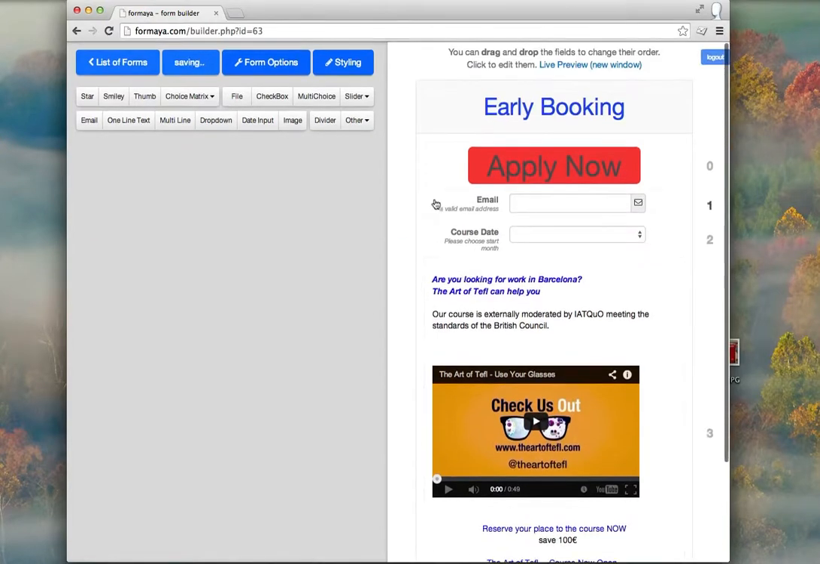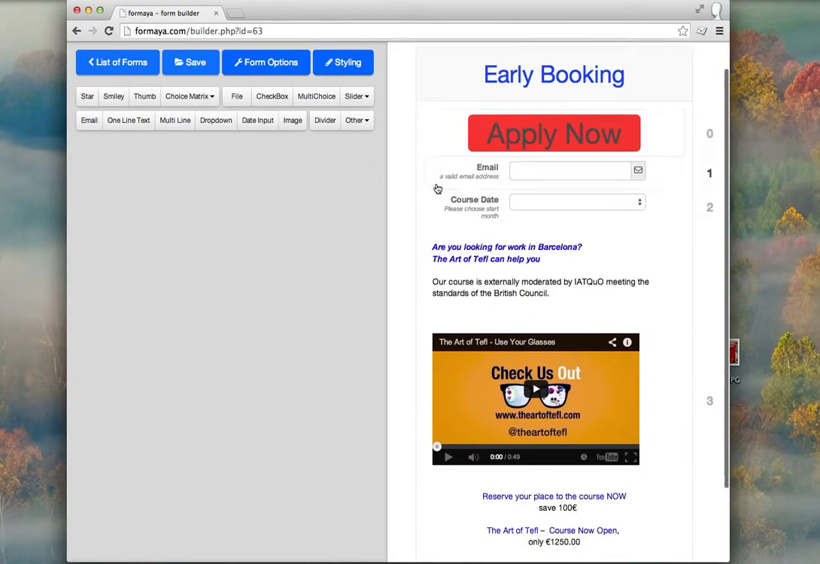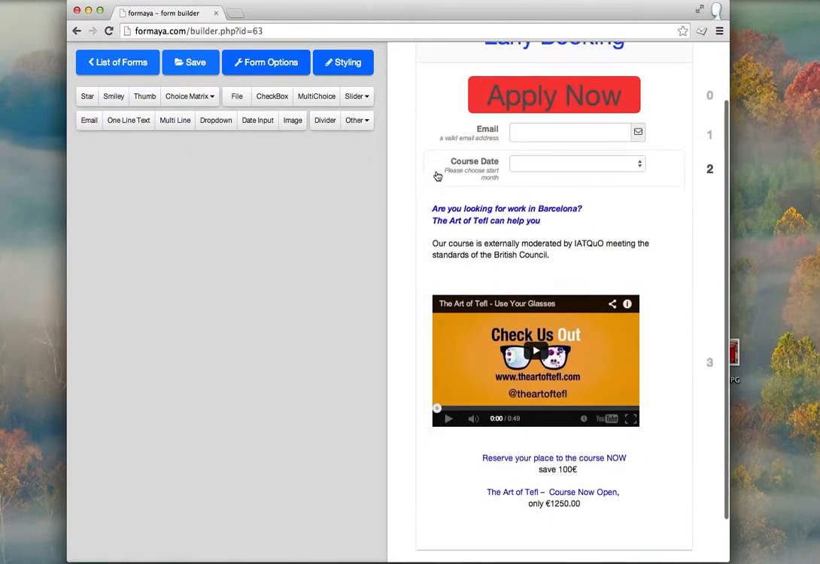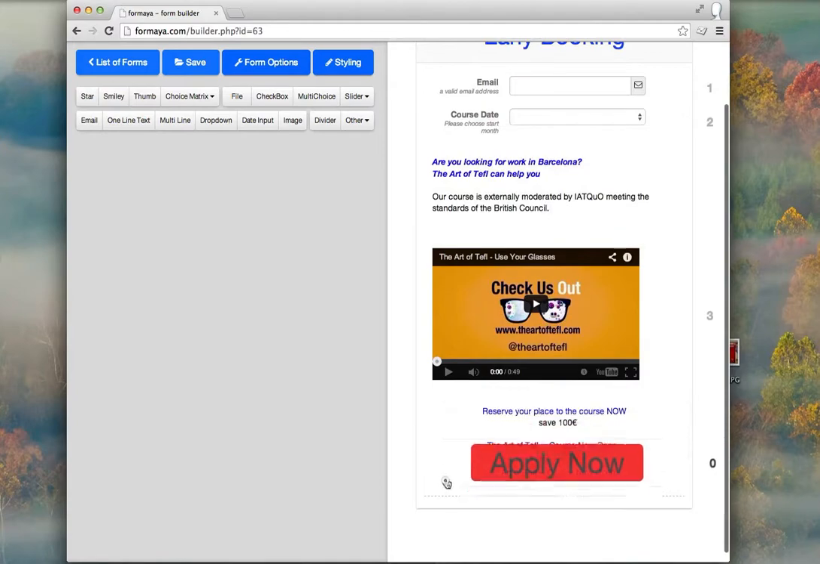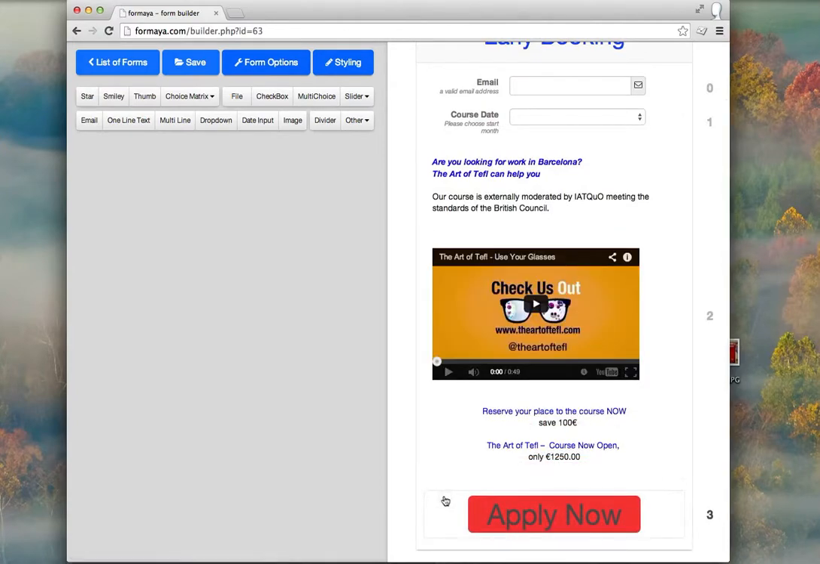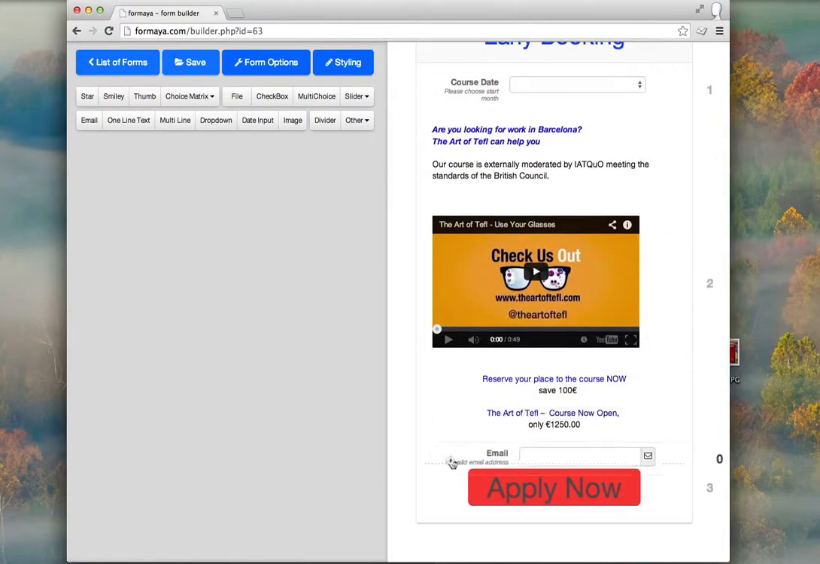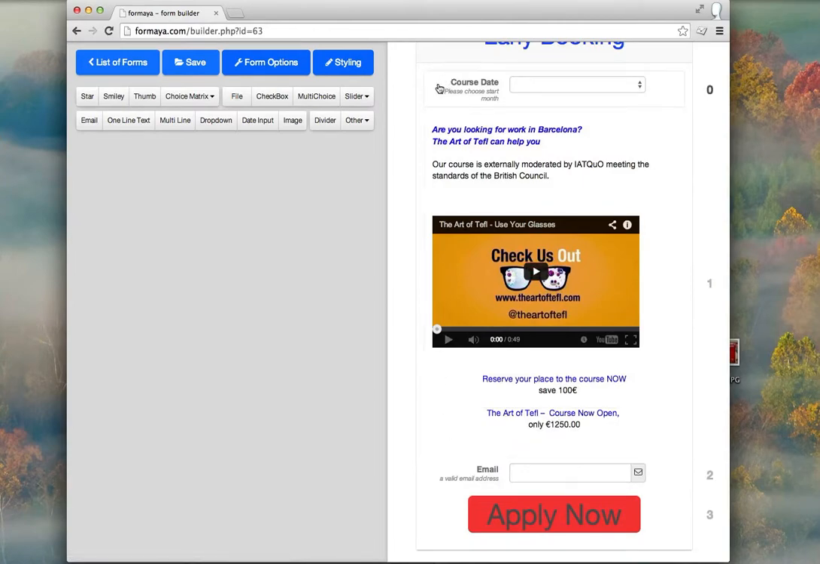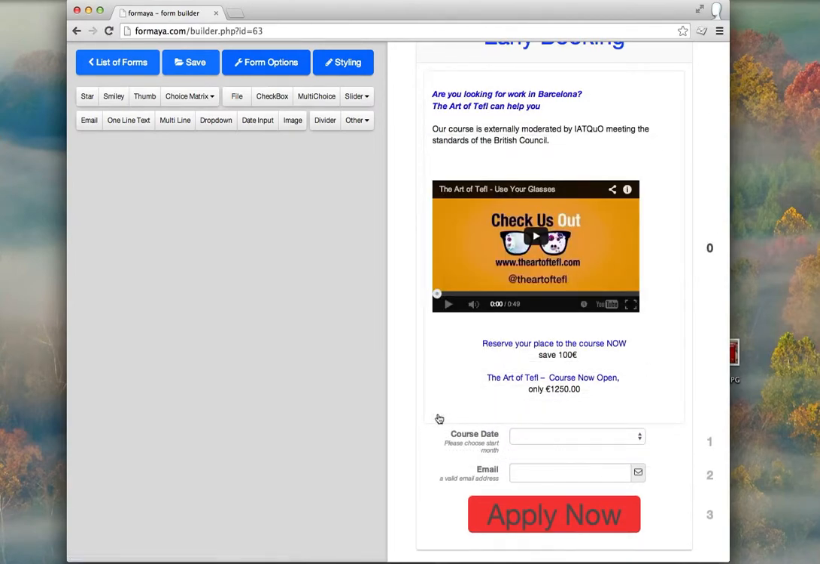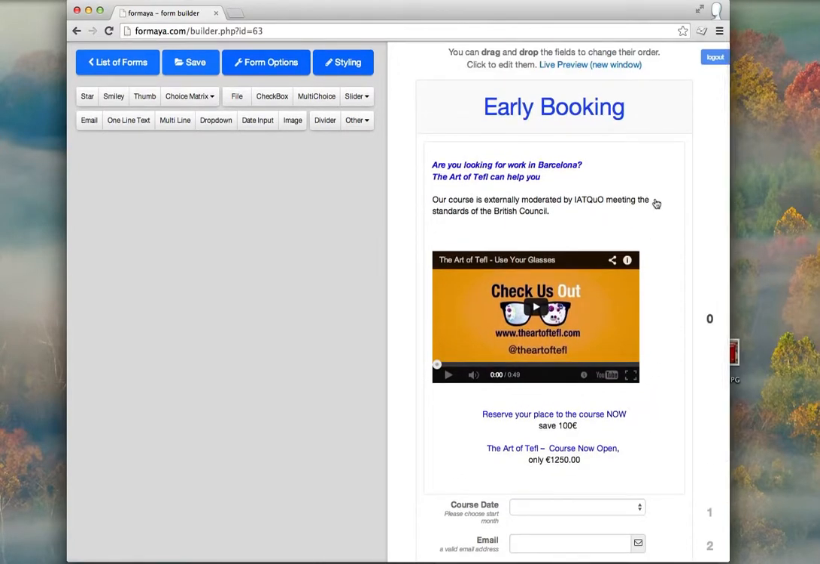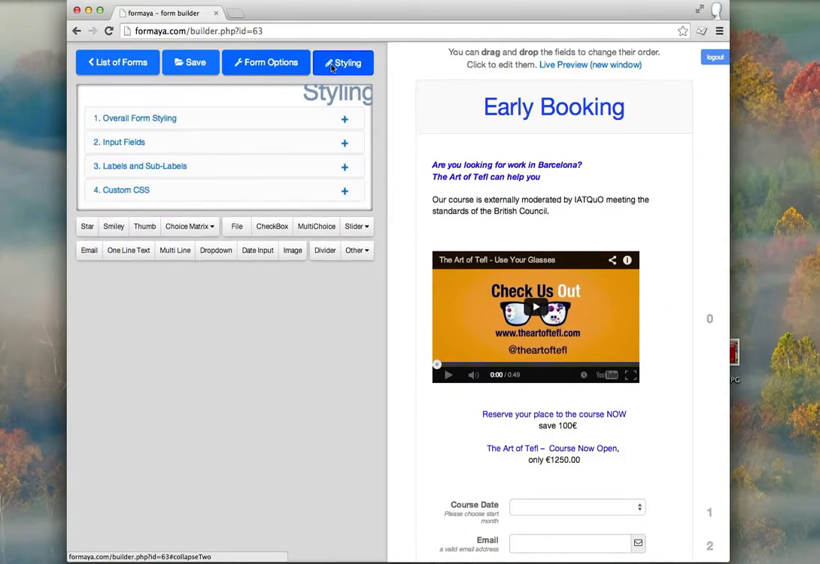So one of the other things I really like about this Formaya website is that these things are very easy to do. You can pull this down here, apply now. I think I'll have the email above that and course date here. So you have everything in one box. That's looking pretty good. So let's jump into the styling.